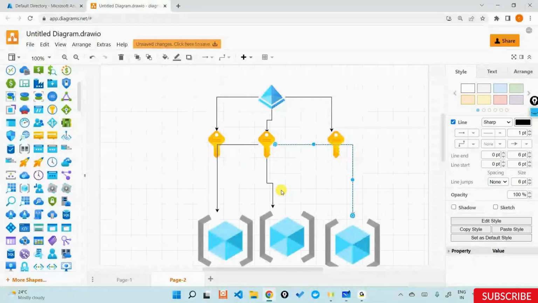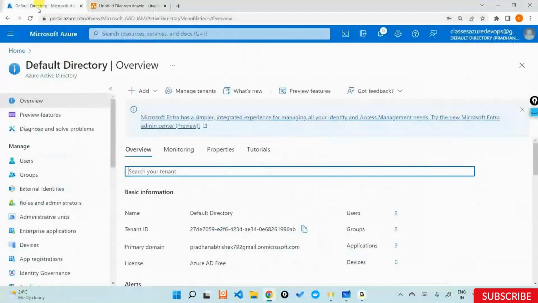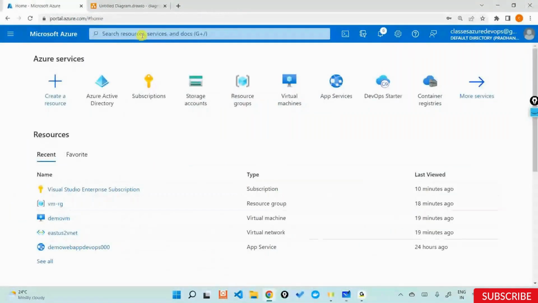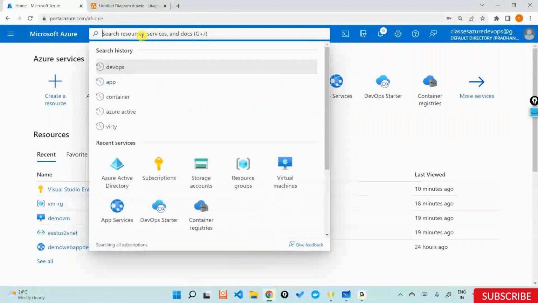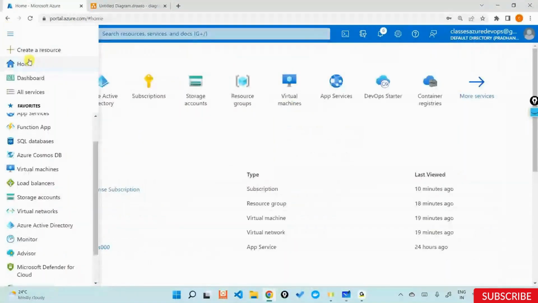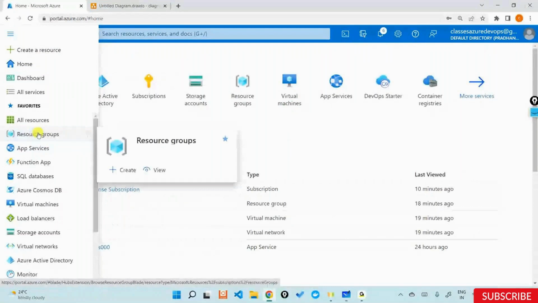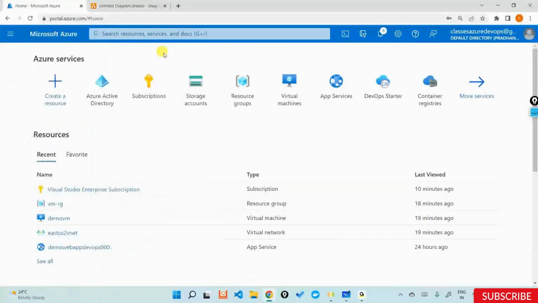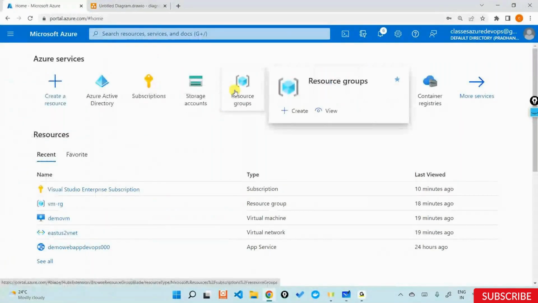But first, how do you create a resource group? What are the details you need? I'm coming back to the home screen of my Azure portal, and I can search for resource groups. As soon as I type RE, I get resource groups. Or I can click on these three buttons here and scroll to resource groups. Or I can just click on this particular resource group.